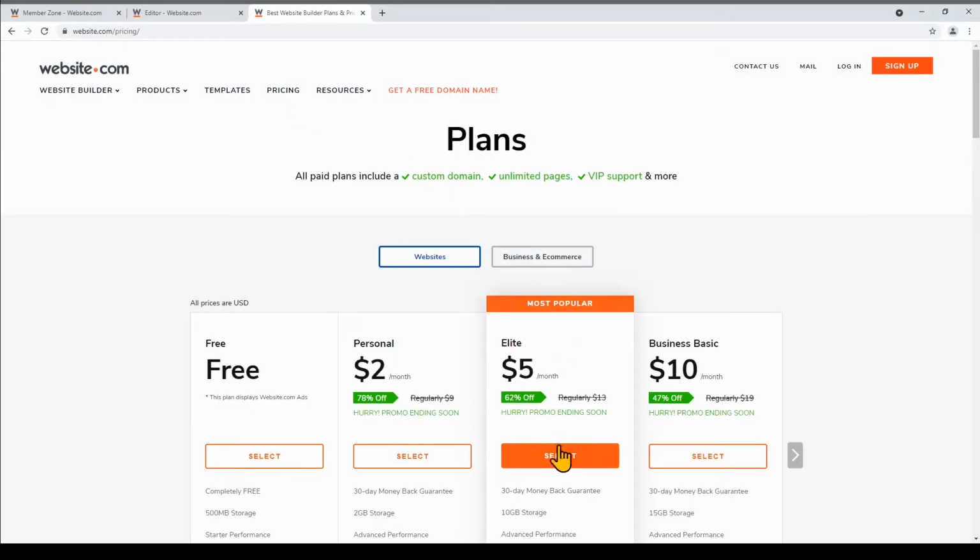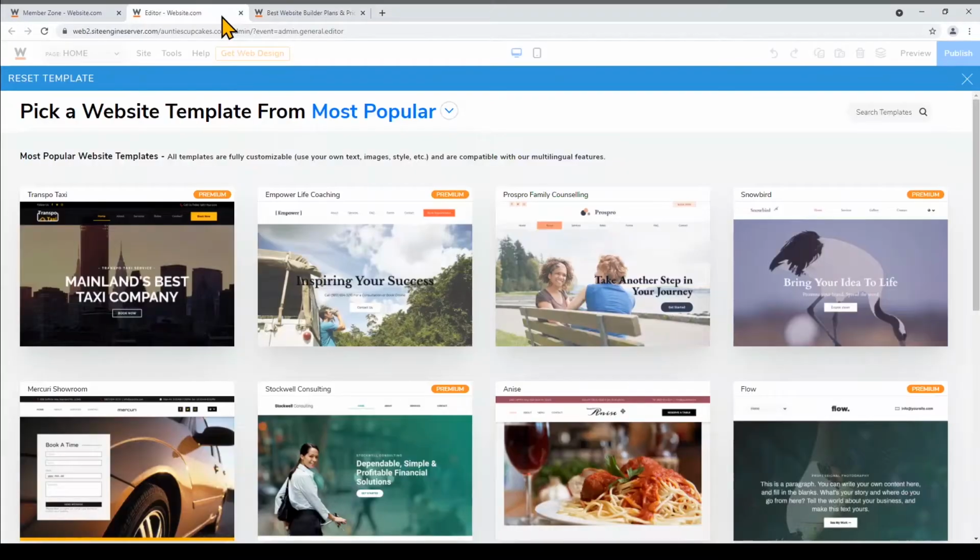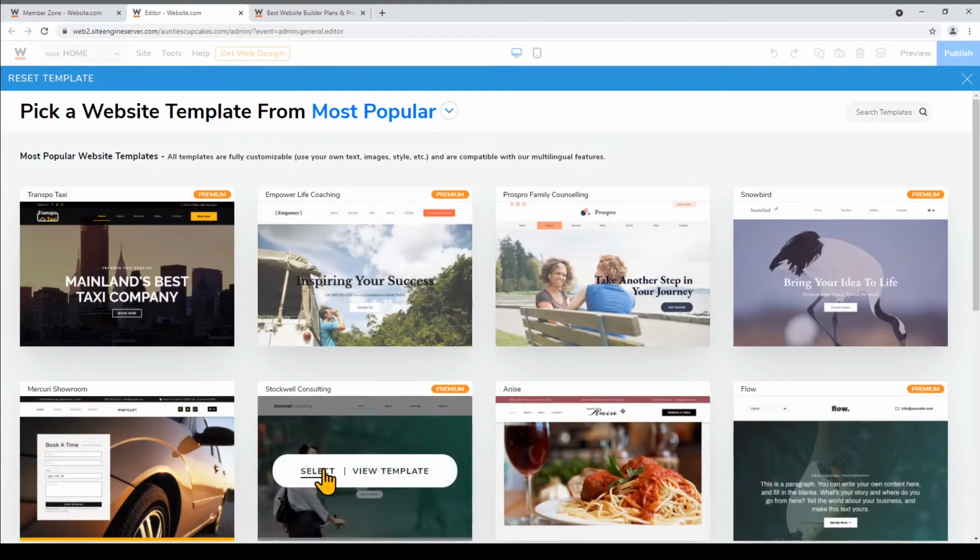You can make a multilingual website with Elite website plans and above, so the first thing you'll need to do is sign up for an Elite Website.com plan. Once you have your plan, you can go ahead and choose a template. I'm going to show you how to make a multilingual website even if you don't start with a multilingual template. So I'll go ahead and choose this template here.